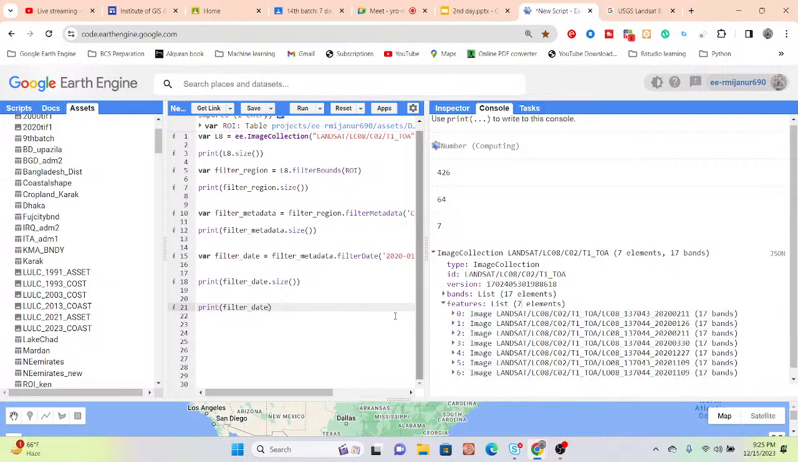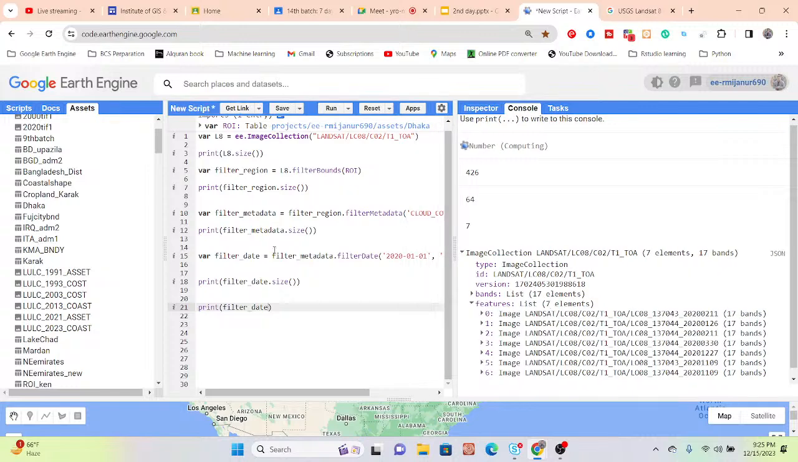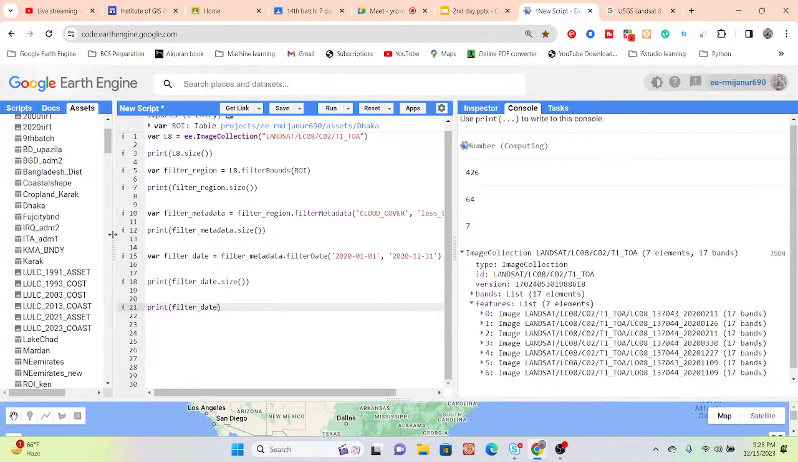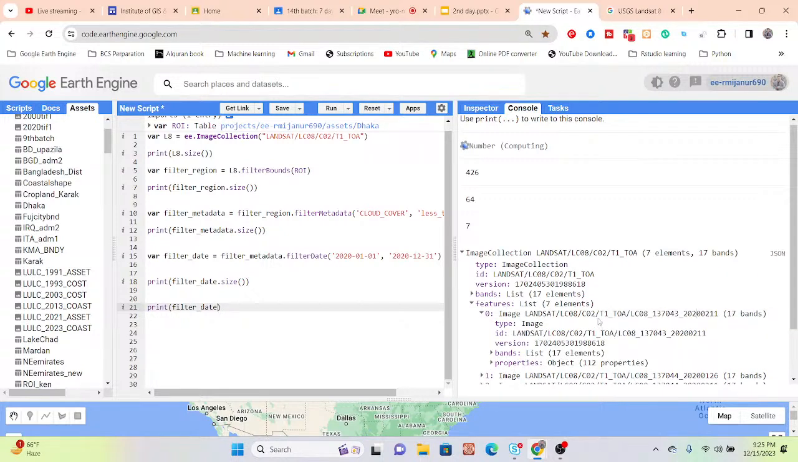Sometimes when you want to work, we need a single time period image. Suppose we need a specific date image for the year 2020, say 11th February. It is a single date image. This time, I want to work with this image. So how can we easily create the single date image?